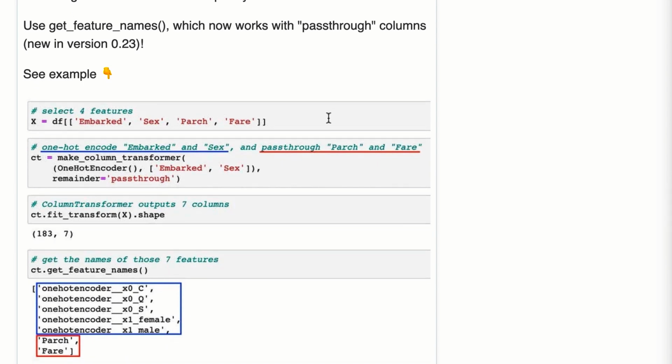Now, column transformer, which is what we're talking about, allows you to apply different transformations to different columns. So in this case, we've got 4 features. We're going to one-hot encode 2 of them and pass through the remainder, which is the other 2 columns. Now, pass through means just include them in the output unmodified. Now we do the fit_transform, and that method does the transformation. It outputs 7 columns, and the obvious question is, what are the identities of those 7 columns?